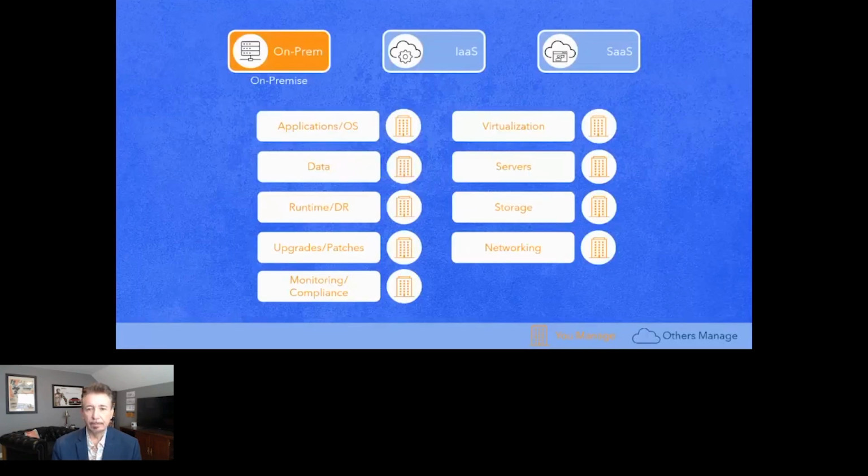Again, works great. Infrastructure as a service, think about a public cloud. So think about AWS. In this case, you're transitioning to someone else to manage your servers and your storage and the networking, but you're still managing the application, your data, upgrade, patches, compliance. OnBase can be deployed either way, either legacy or simplified subscription here as well.